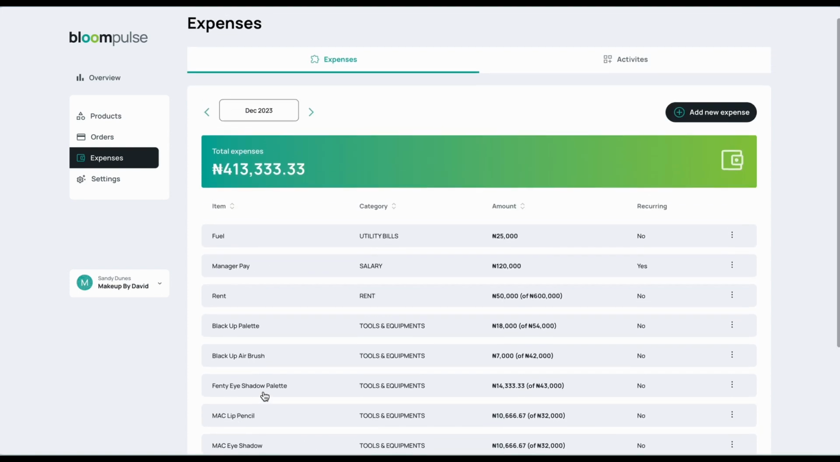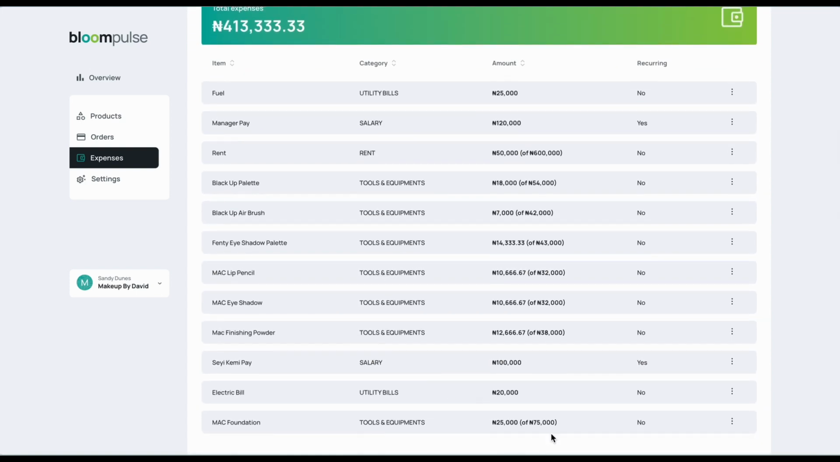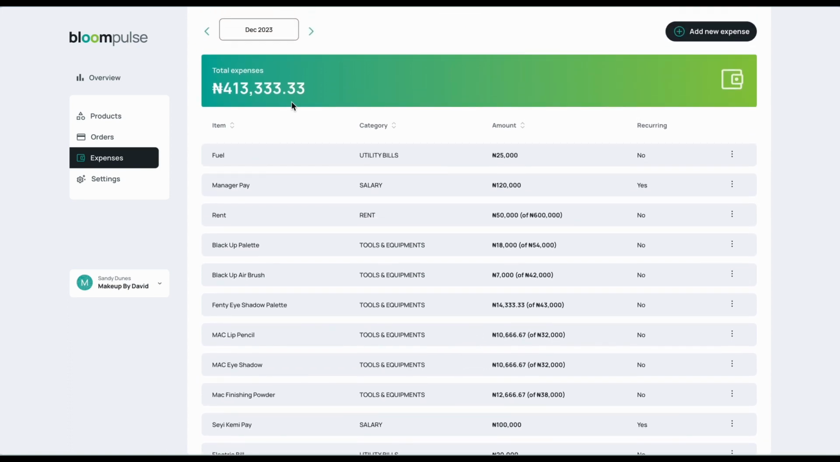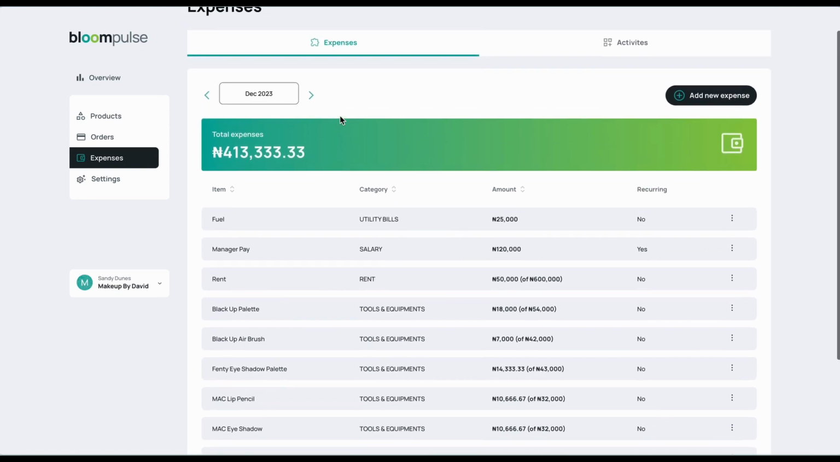So as you incur expenses, you record them here, and the system helps you break it down into monthly. So your foundation here costs 25,000 per month for the 3-month period that you set, and so on and so forth. You end up having a total expense of 430,000. So this keeps on increasing as you spend more and more.